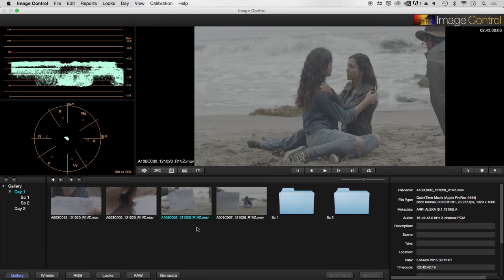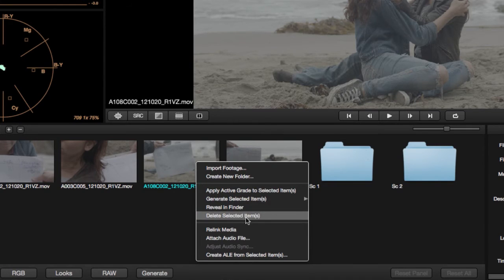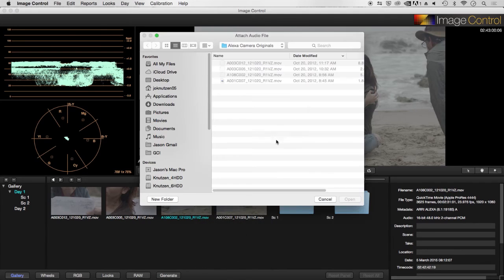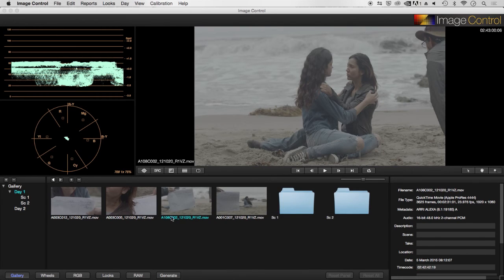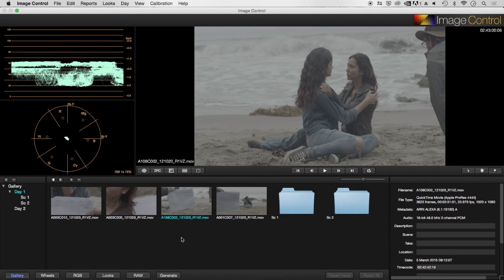And for syncing sound, that's another thing you'll do here in the gallery mode. So if I right-click on a clip, in this drop-down menu, I have Attach Audio File. So for this, if you have timecode sync, attach audio file, then you'll navigate to your WAV file to sync that sound using timecode. If you need to go in and adjust that sync, there's a utility here for Adjust Audio Sync right under Attach Audio File, so you'll be able to slip and slide that timecode sync as well. Whatever sound you sync here in the gallery, that's going to be on your dailies. That's going to be included with the image throughout the rest of the process. So you can easily sync sound right here in the image control interface.